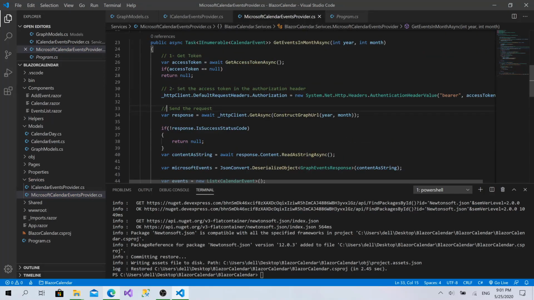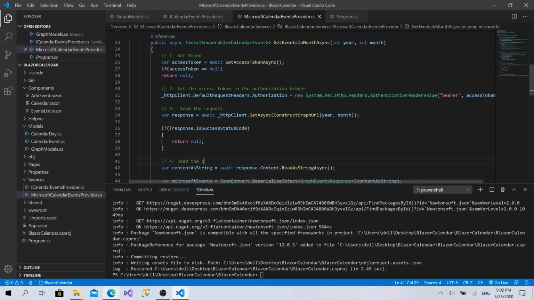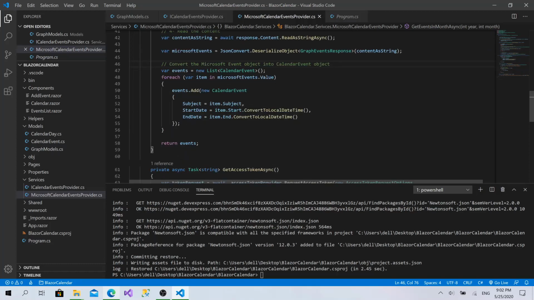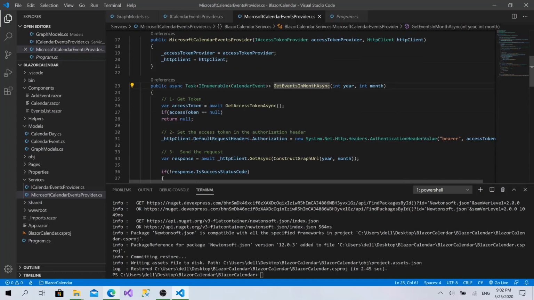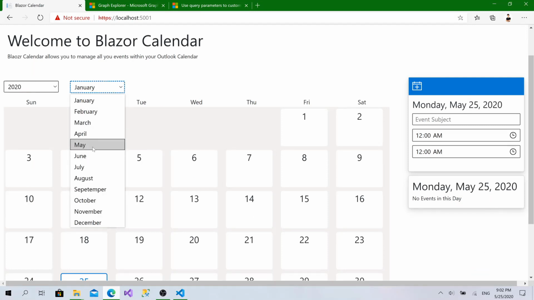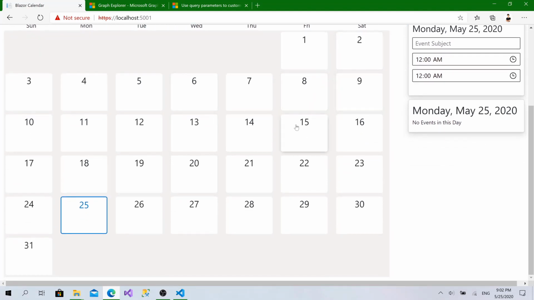Now let's define the steps here. First, send the request, then read the content, all of this is read the content, then convert the Microsoft event object into calendar event object and return the list. This is everything. Now the next step, we'll call this function whenever the user changes the calendar, like when he chooses May, for example, we will bring all the events for this month, and then we will add every event for the corresponding day.